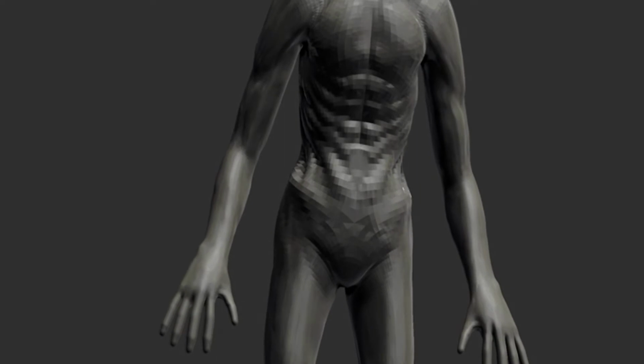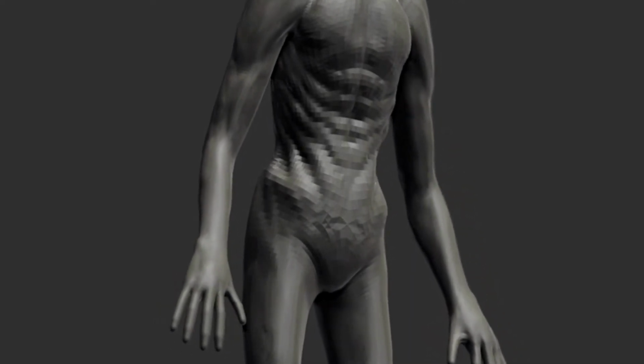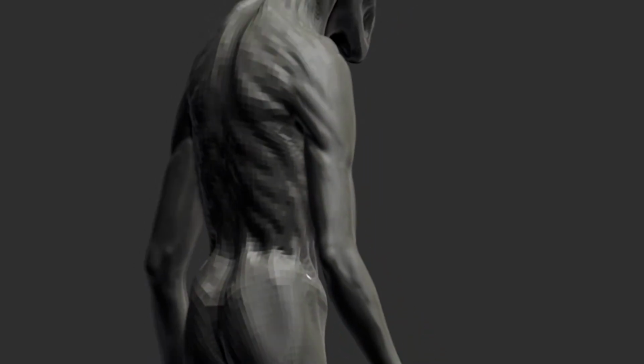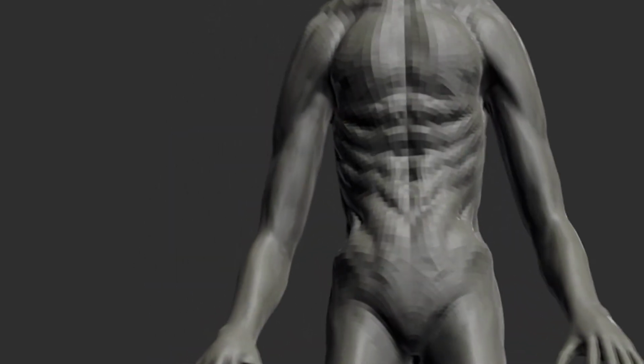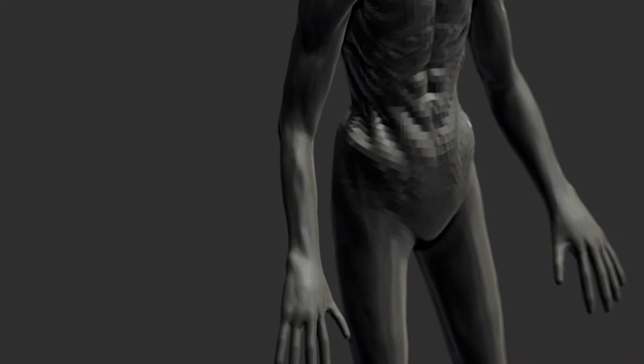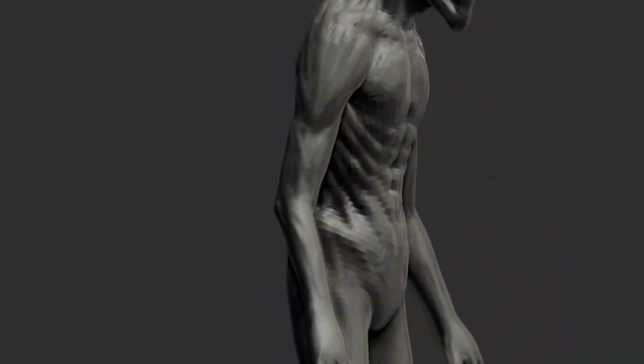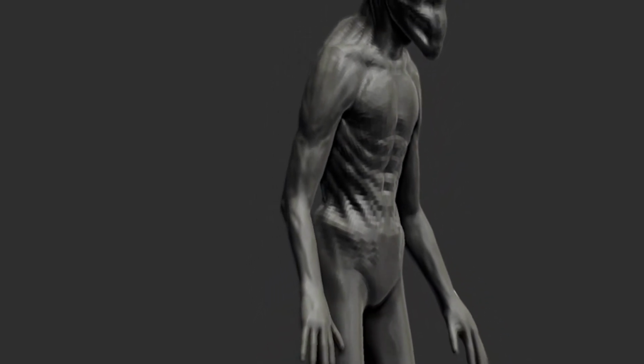So adding more, I should say, slabs of branches. I don't know if that's the right group of words to describe it. The abdominals are sculpting right there.